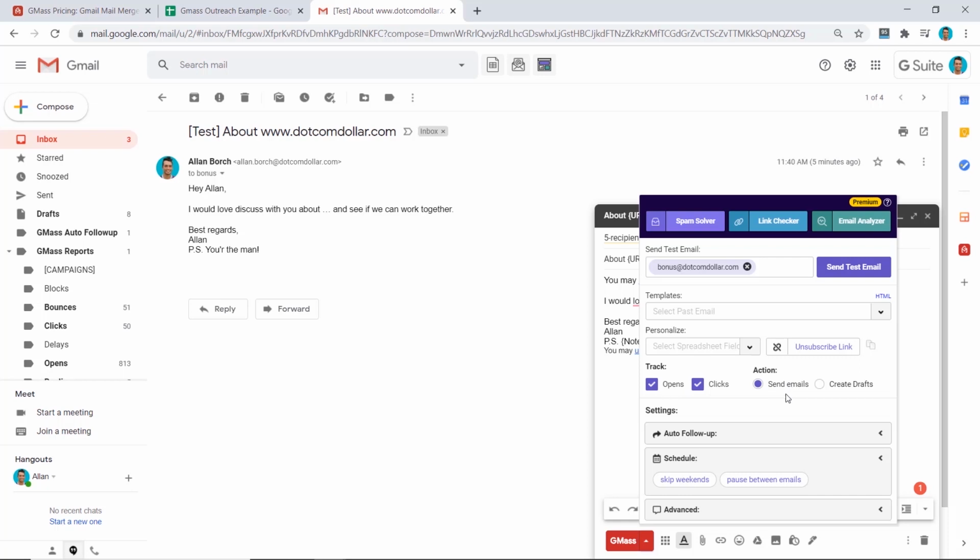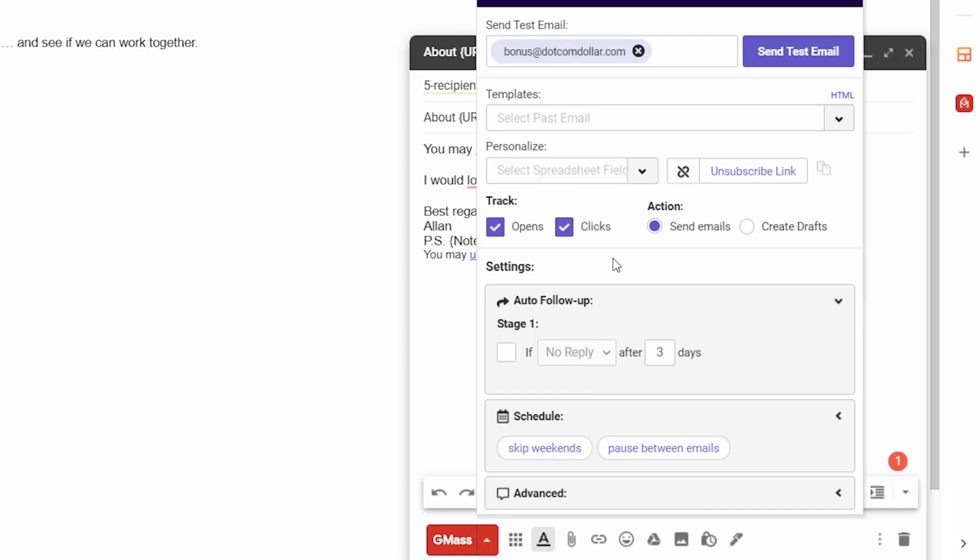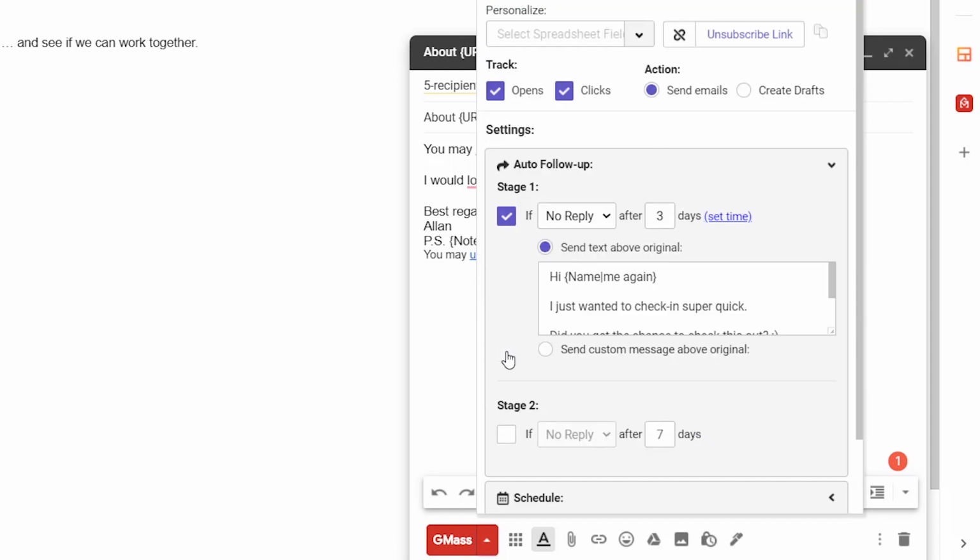Okay. Now comes the juicy part, which is the auto follow-up. So with the auto follow-up, you can choose to have as many as you want. And what you do is you click on this button by ticking it, and an if is the trigger for the auto follow-up to be sent. So if you don't get a reply, or if your prospect doesn't open it or click it or any and all, then after a certain number of days, this auto follow-up will be sent.